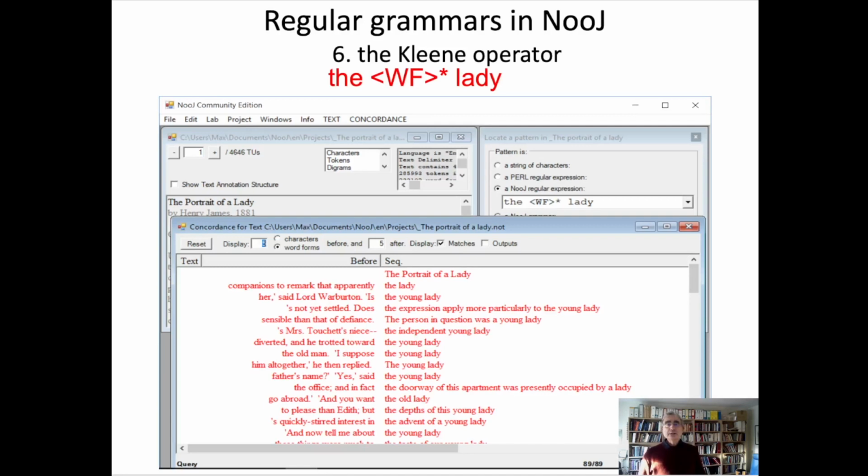So here is an example of the star of the Kleene operator. I'm looking for the word the. So WF is a special code, a special symbol in Nooj that means any word form. So WF star means any sequence of word forms followed by lady. So basically I'm going to look for the followed by any sequence of word forms followed by lady. So it will find the portrait of a lady, the young lady. Why not? The expression apply more particularly to the young lady, or the doorway of this apartment was presently occupied by the lady. There is no limit on the number of word forms.